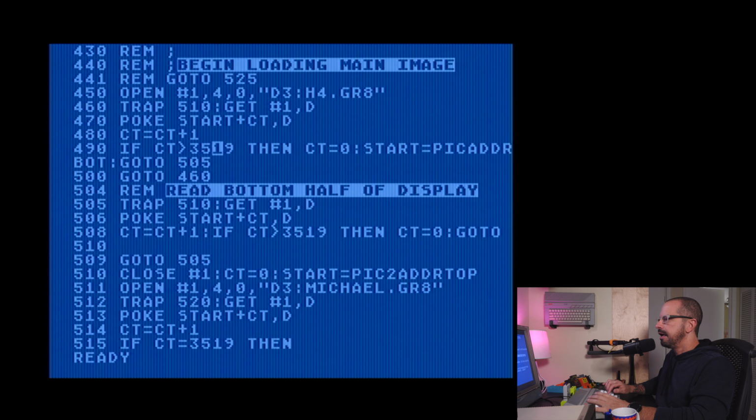And then once that counter reaches 3519, it resets to 0. It sets the start to the beginning of the second address in memory where I have the bottom part of the image. And then we kind of do the same thing over again. We're reading a character, we're poking that character, now starting at the middle of the screen, going to the bottom, and so on.